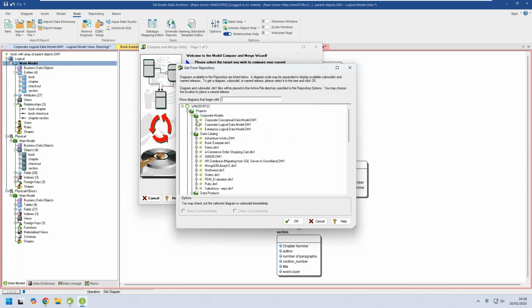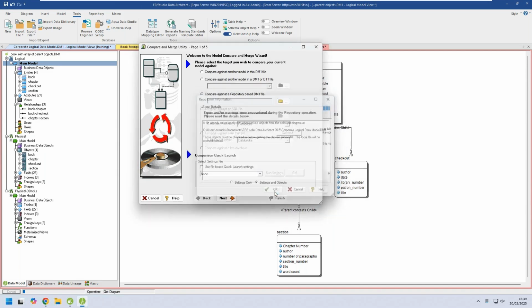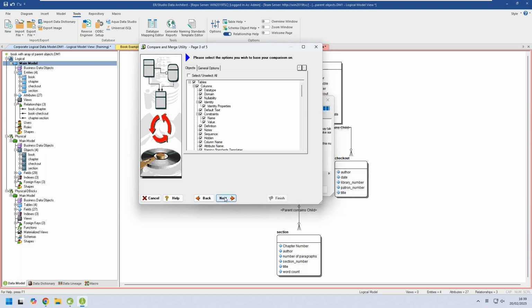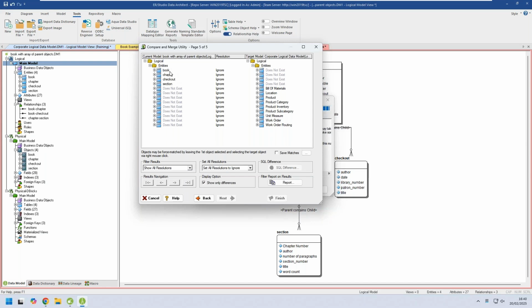And I'm going to connect to, I think it's my corporate logical model. Yeah, we'll do the corporate logical model. And we'll maybe connect to the product submodel, because a book perhaps could be part of our products that we sell. And I'm going to say OK to that. And there's product. So what this will do is it will show me, here's my existing model. I'll just go to the next step. So I've got a book, a chapter, a checkout, and a section. In my corporate logical model, I've got these other objects already defined.